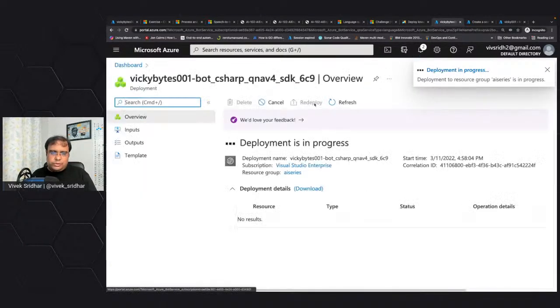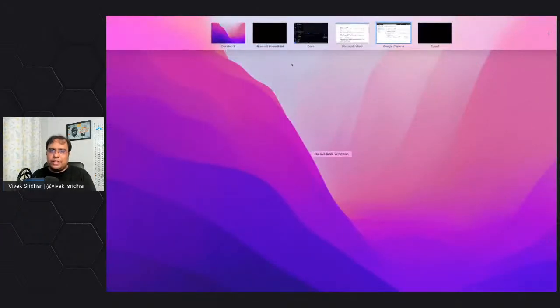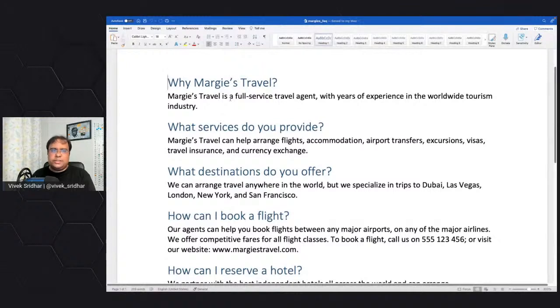Just give a minute for this to get created. So what we did was create a bot service with all the things which are required. And from the language service, we went ahead and built a bot service using one of the data sets, which is the question and answer kind of a thing. So you need to have this kind of a data set. There's a question, there's an answer. So that's where your knowledge base is.